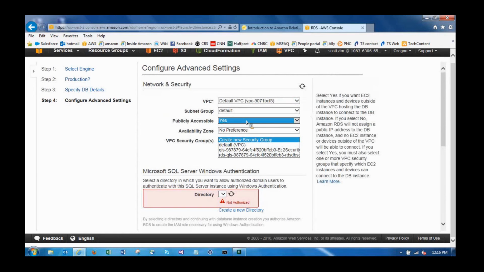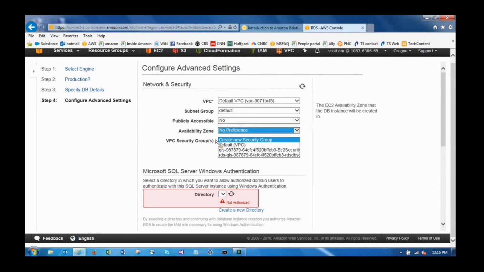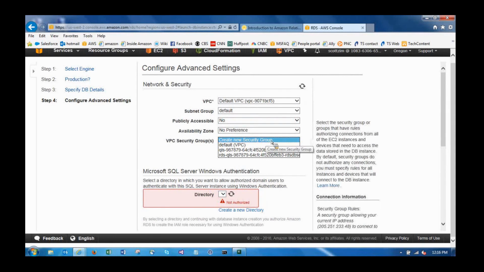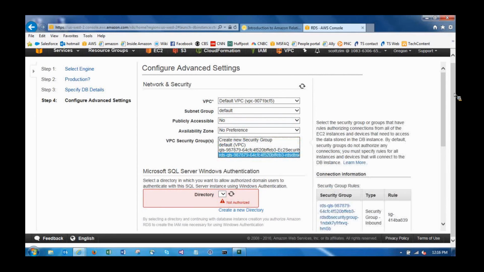Now on publicly accessible here, you see that that's defaulting to yes. We're going to change that to no. And on security groups, pay attention here, please. You have to pick the one that's called RDS QLS. That's an RDS security group that was created by Quick Labs.